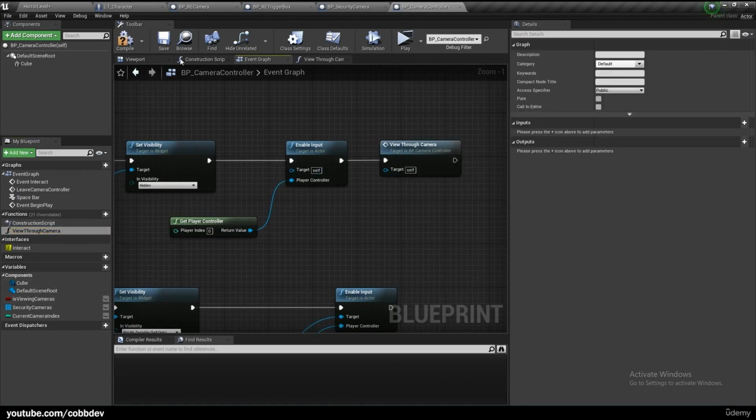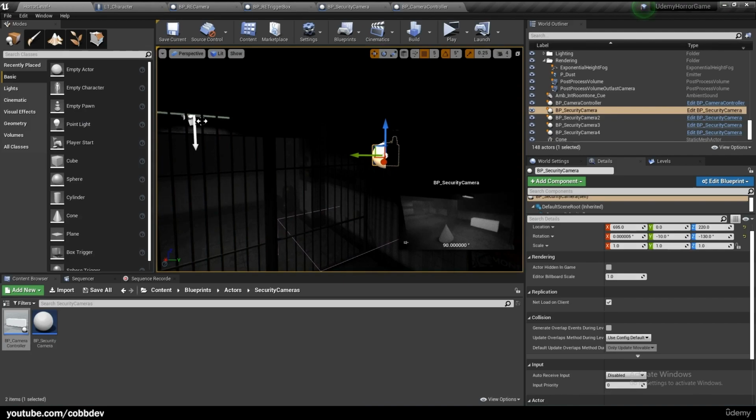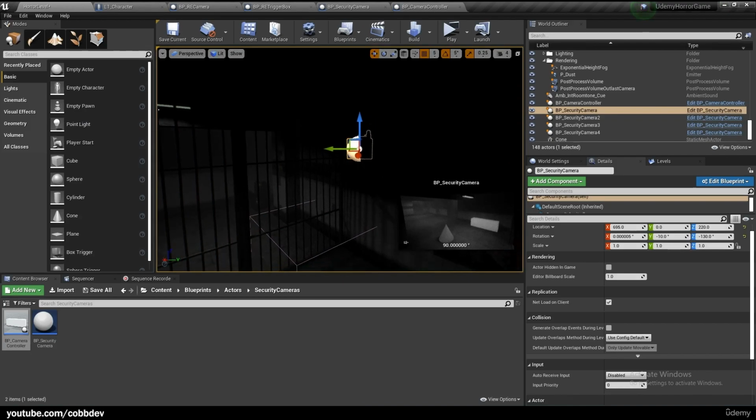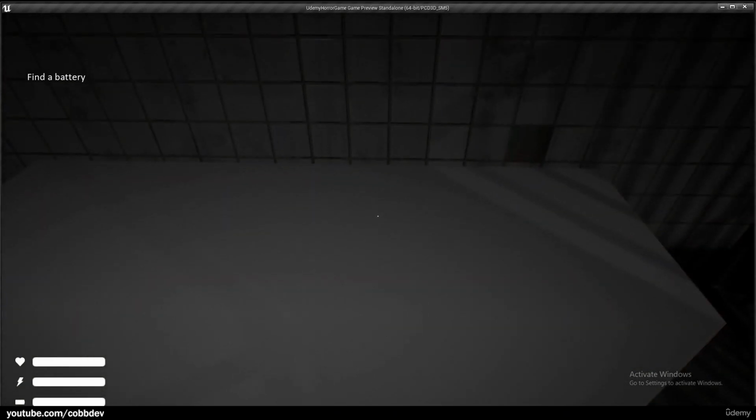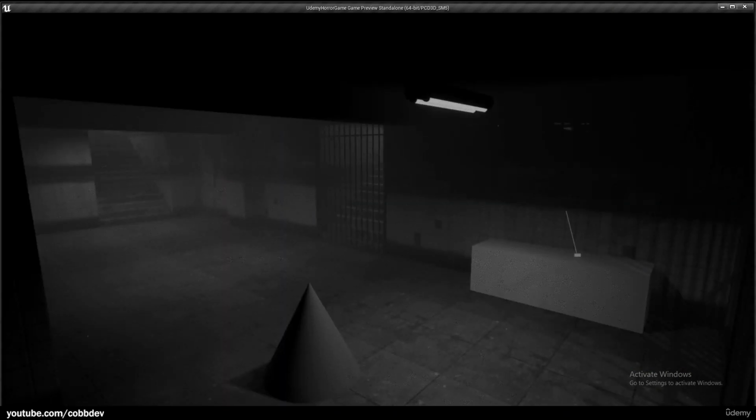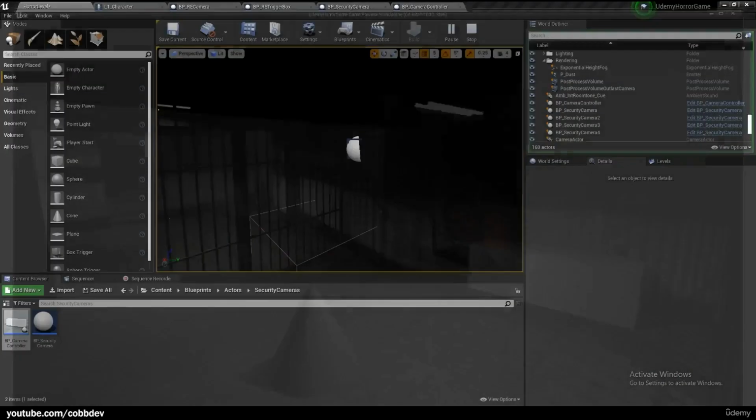So we will view through the first camera in the scene, which I believe is this one right here that looks at the cone. So now when we interact, it switches to the camera. It's in black and white, and we still have our movement and HUD disabled, which is great.